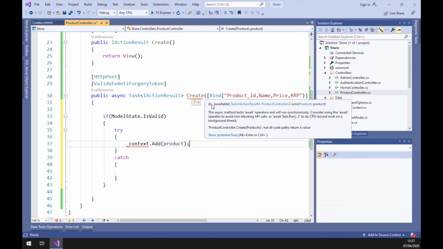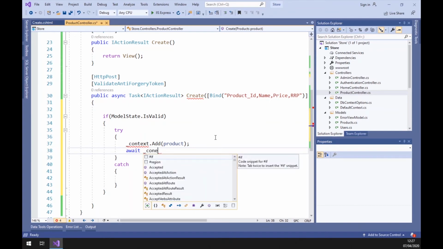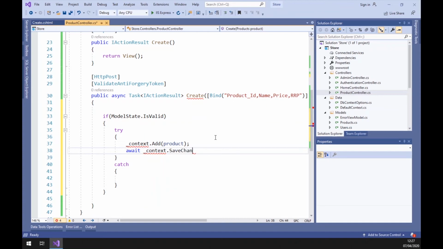So now we're going to add in our await section of this code. So we're going to say await underscore context dot save changes async because it's an asynchronous action. And that's it. So what we're saying on these 2 lines is to try and add a new product to the product table via the products model, and then try and save the changes to the database.